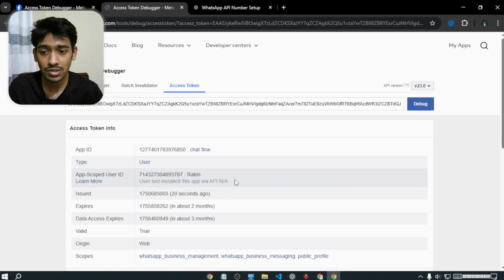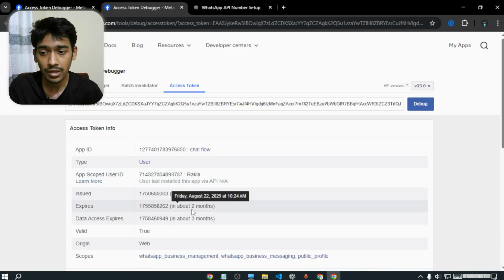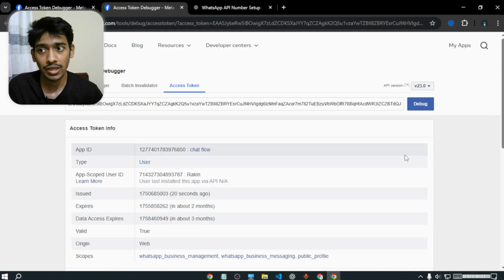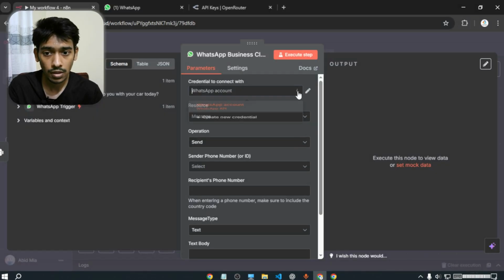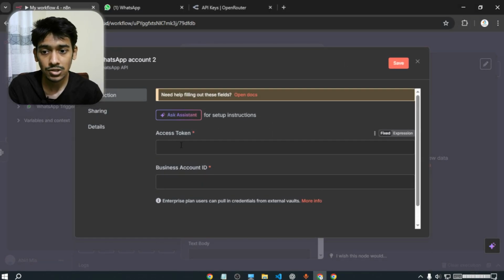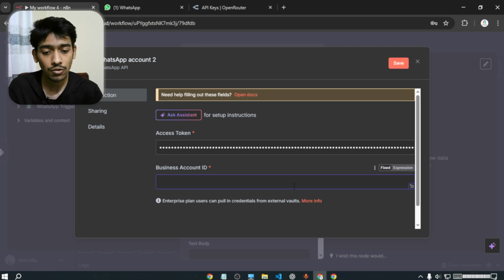It's debugging right now. It says this access token will expire in 2 months. Okay, that's great, and that's the maximum amount of time we can actually get. So our access token has been copied. I just came here and go here again, and in the access token I'm giving the access token that I copied, and right now we have to give the business account ID also.